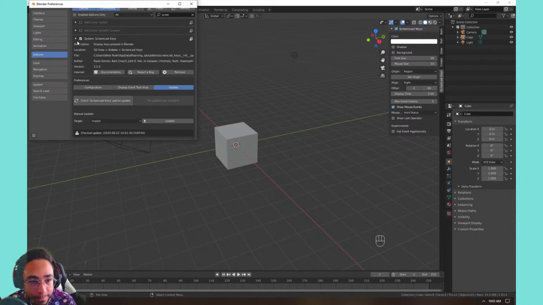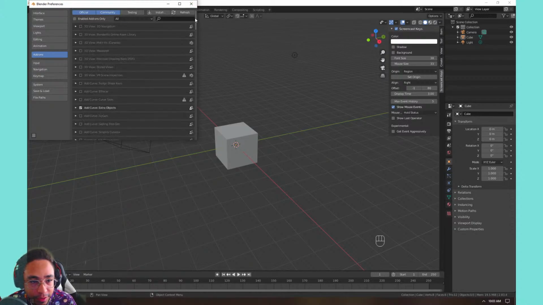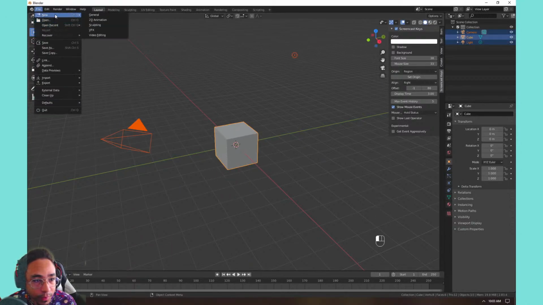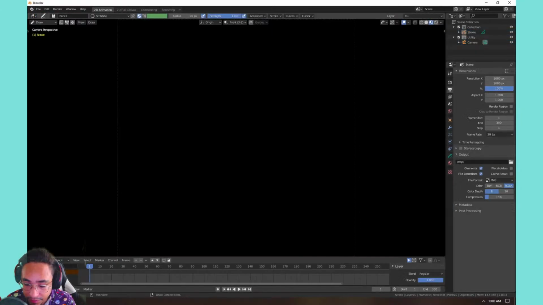So I'm going to just make sure my add-on screencast keys are there. Oh, yep, it is there. Beautiful. Let's see. So new 2D animation. Don't save. All right.